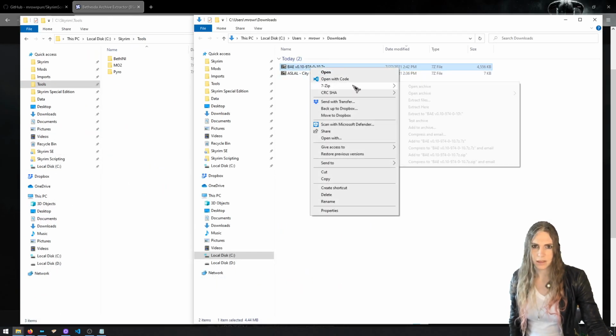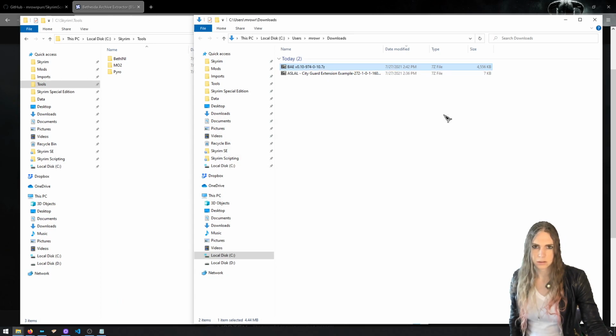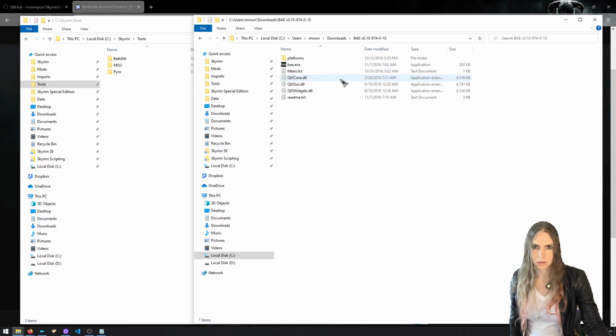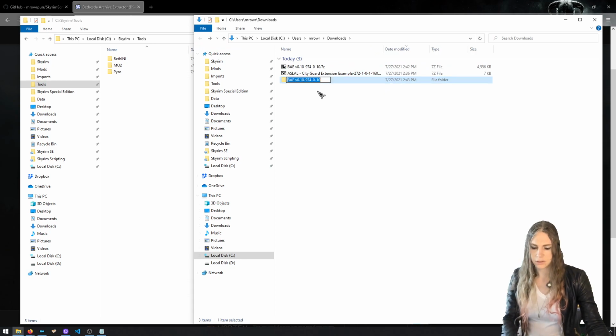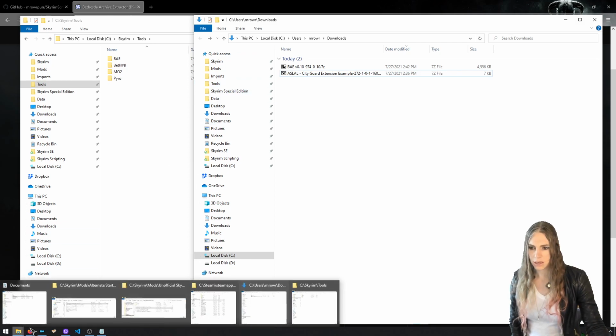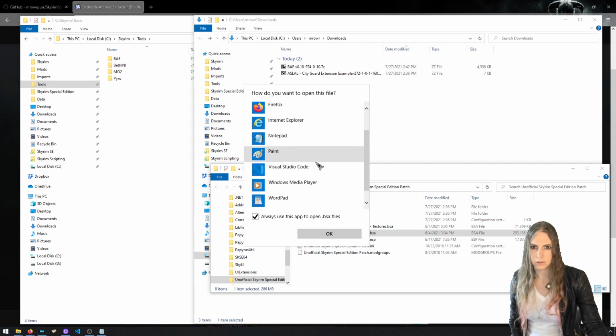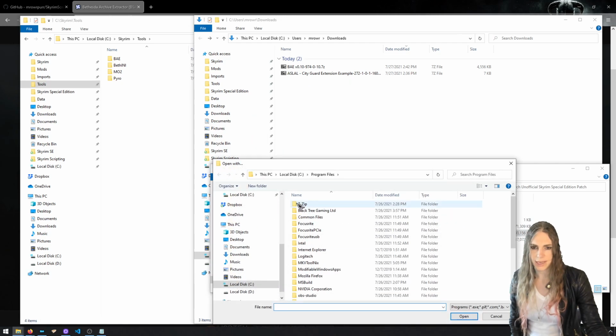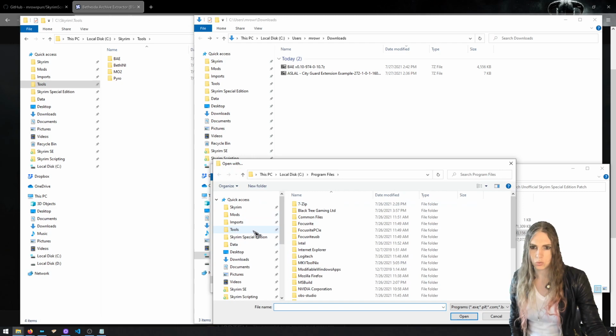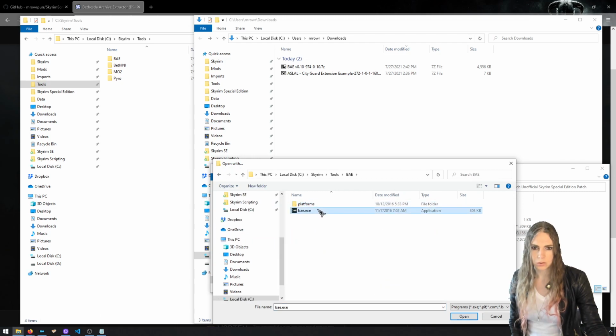let's extract this. Let's just give it a simpler name like BAE and put it into our tools folder. And now let's click on a BSA and tell Windows that it should use BAE to extract it from our tools folder.